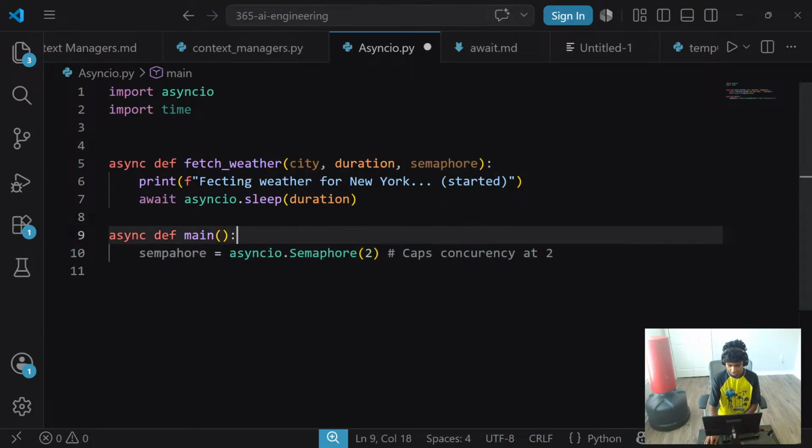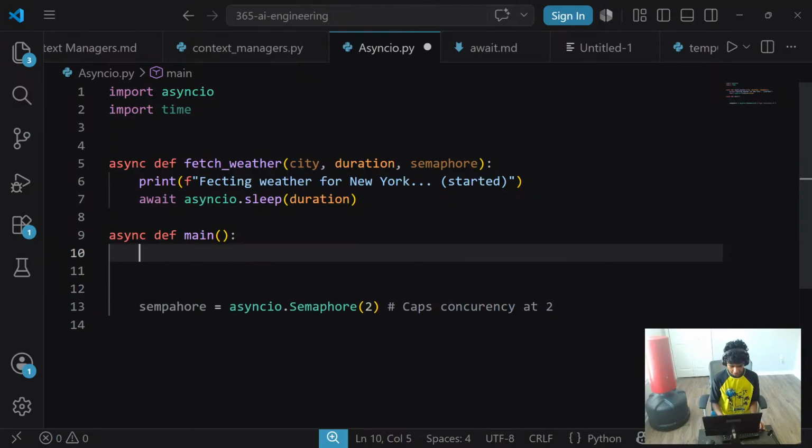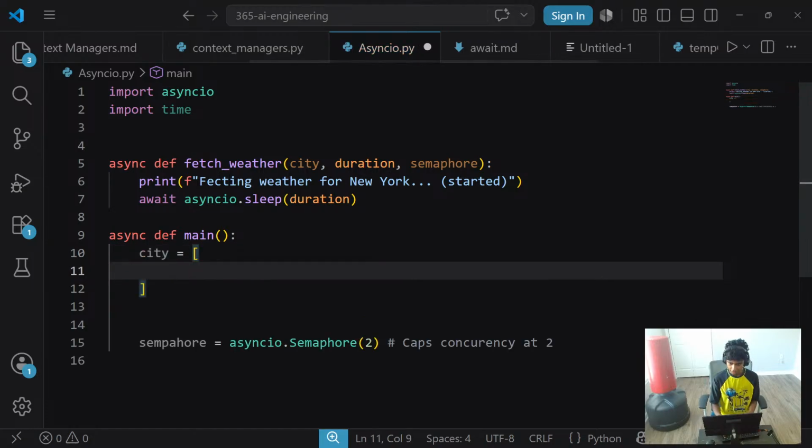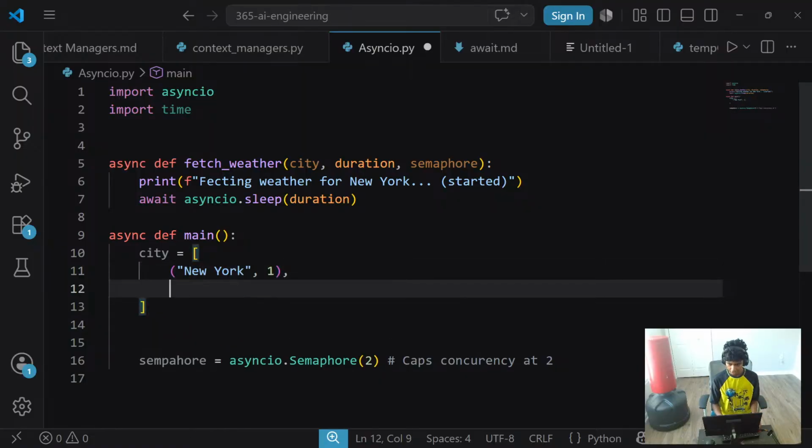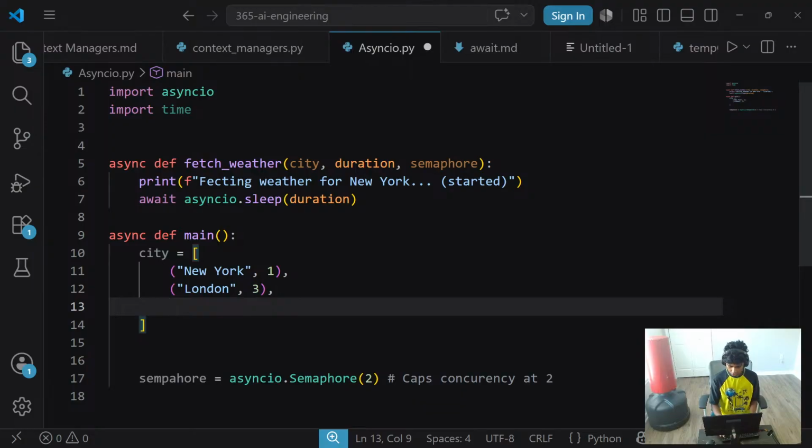Let's go with something like cities equals a list, which is going to have a bunch of tuples. The first tuple is New York, where the duration is going to be 1 second. Then London, where the duration is 3 seconds. Then Tokyo, whose duration is 2 seconds.